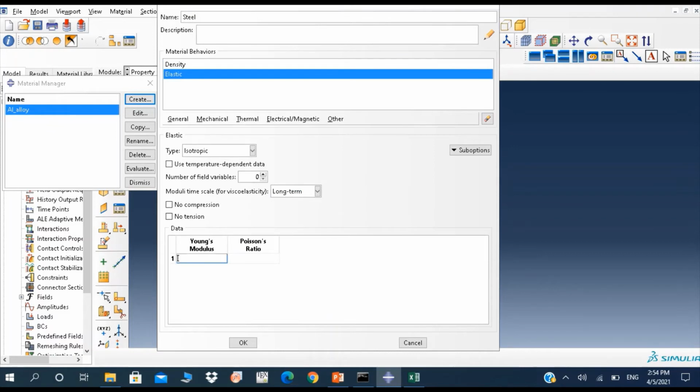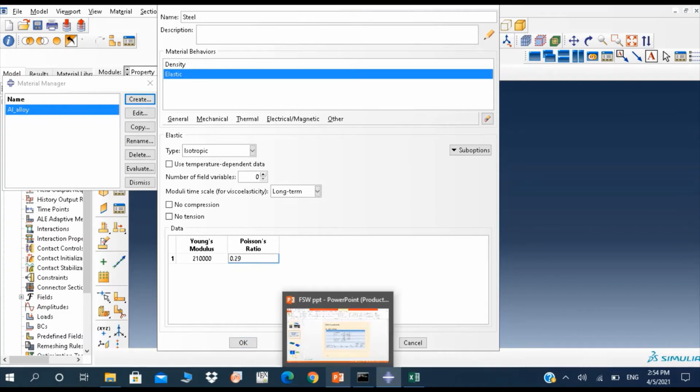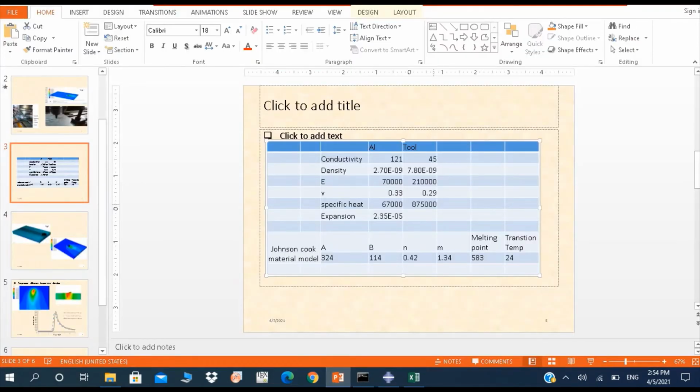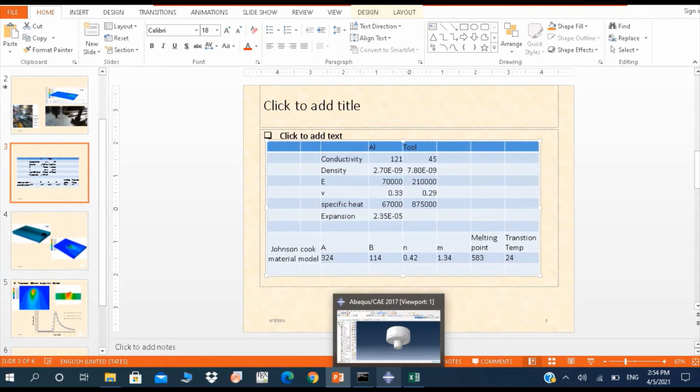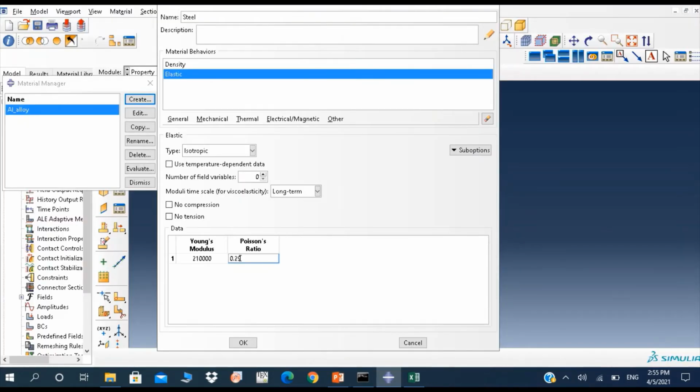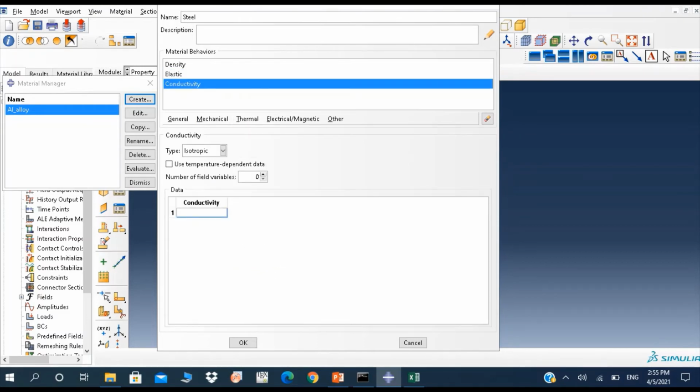Elastic, here put 210,000, and input Poisson's ratio 0.29. Other part is specific heat. Thermal conductivity, put it, and then specific heat.